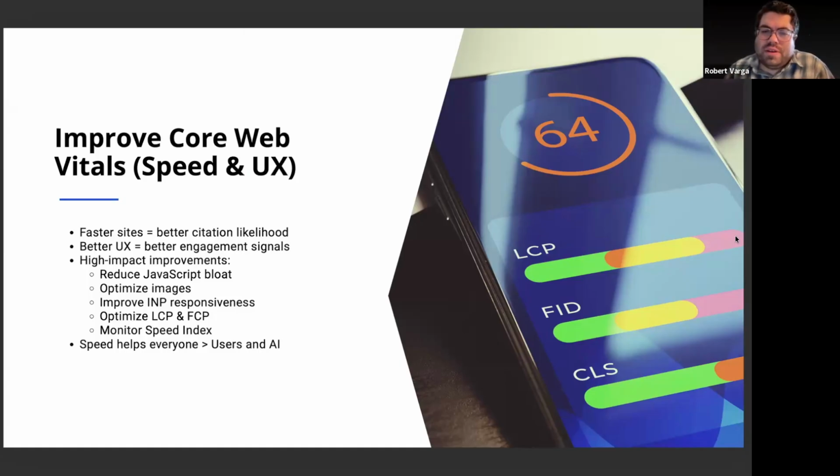Making sure you're compressing and properly sizing images, making sure that you're improving INP responsiveness. Basically, that means any kind of interaction delays on your pages. Making sure you're optimizing your LCP and FCP scores, so making sure that first meaningful load speed is solid, and then making sure you're monitoring your speed index and these certain categories regularly to manage your improvements.